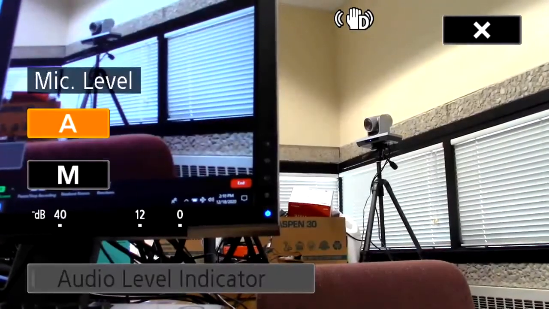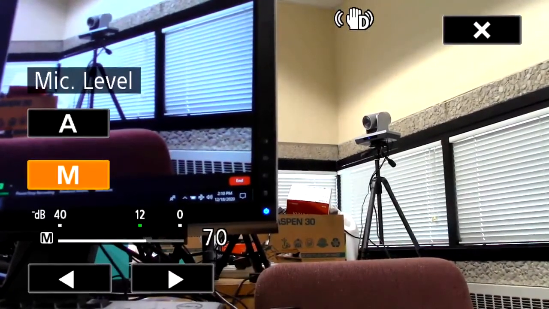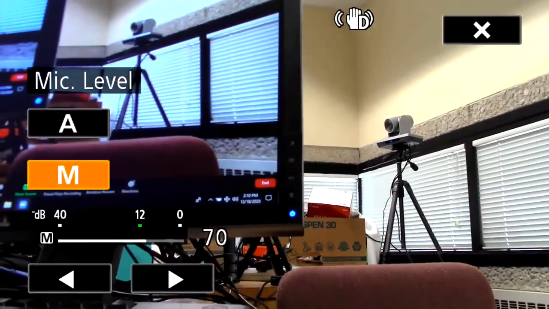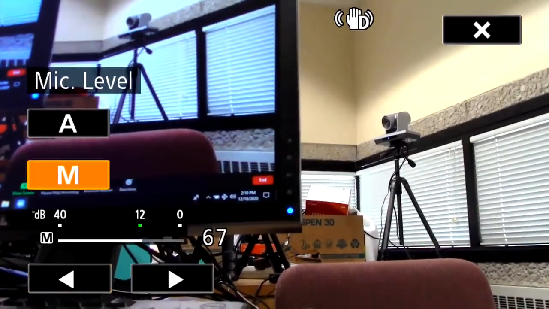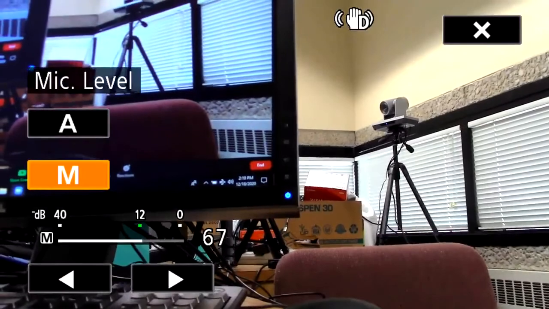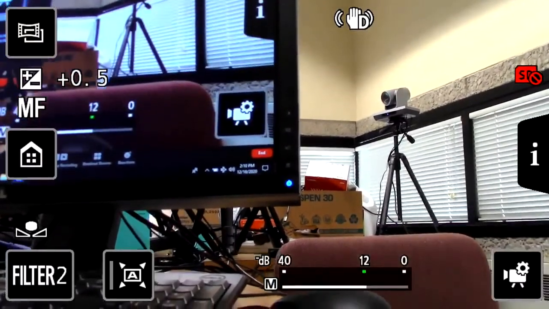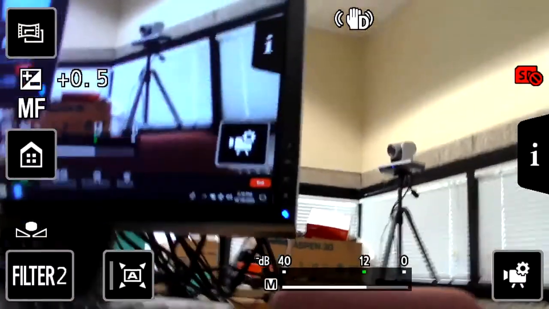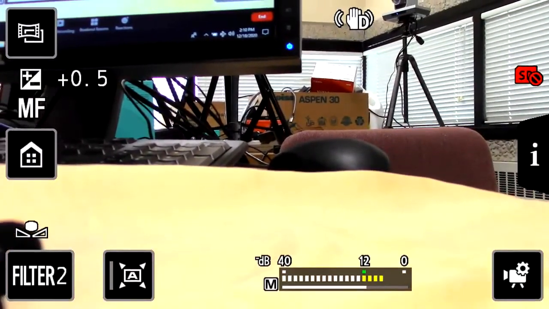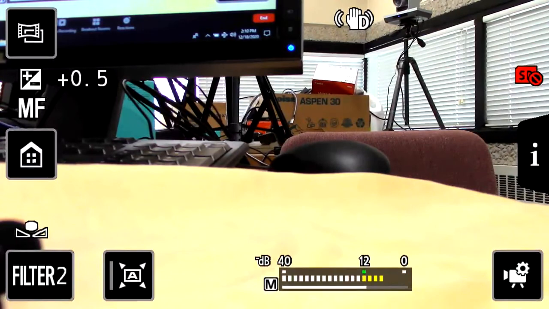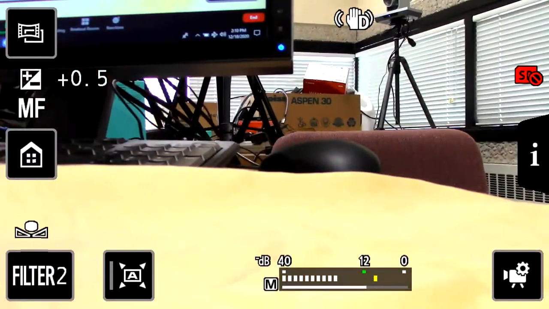Mic level. We'll go manual. Now we should be able to see how loud it is. And we can adjust this. Let's try that. And then we'll come back here. And you know what's happening? I haven't turned this on. Okay, so I'm going to turn the microphone on now. There we go. So now this mic is working.